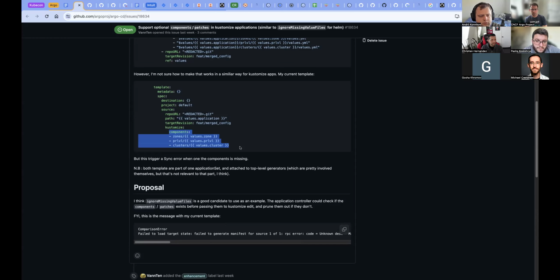Yes, I think it would make sense because the people that define those lists of components have no way to know if the folder will exist or not in the application manifest. So it just kind of makes sense to allow it to be ignored. But yeah, maybe not the best pattern, but it does make sense.